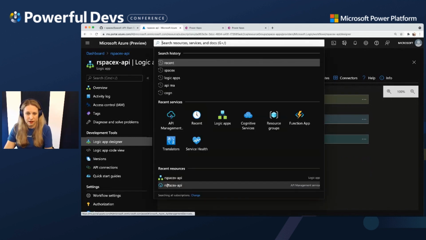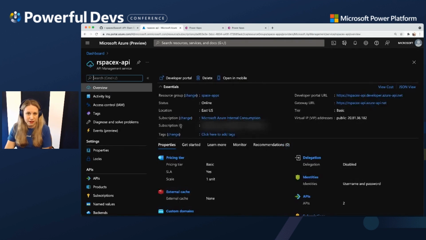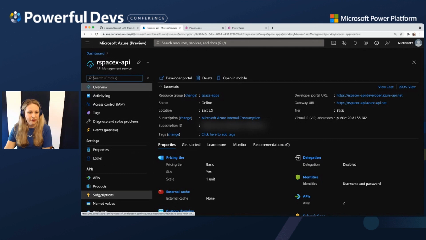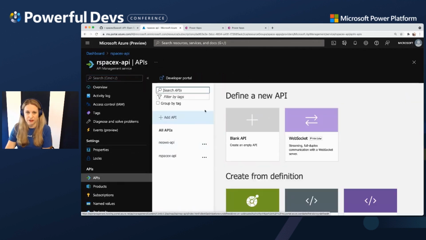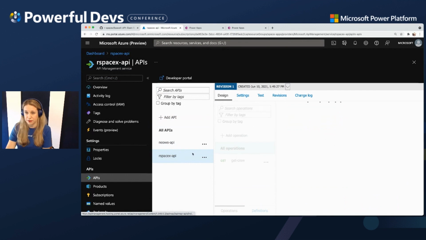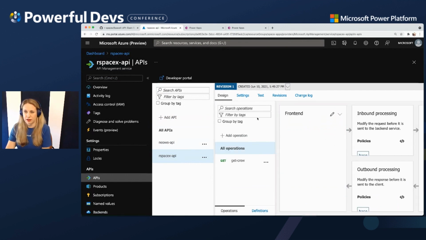And then I'm going to go to my API management instance here. Here I have my subscription keys, a little bit of added security that I mentioned. And then I also have my meteor impacts API, and then I have my RSpace API.